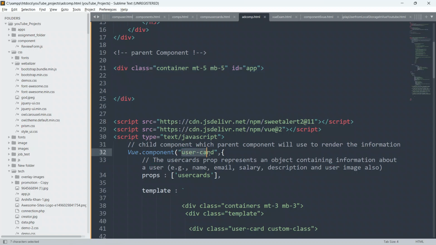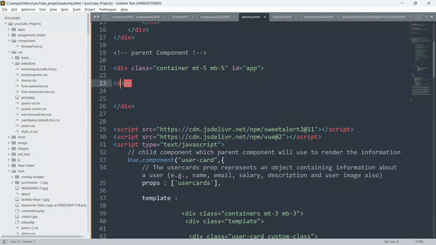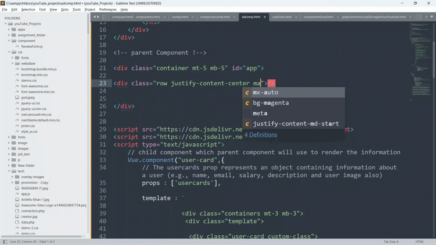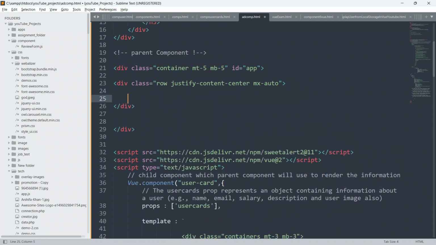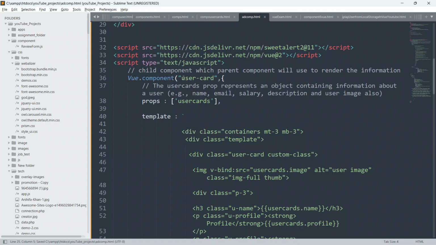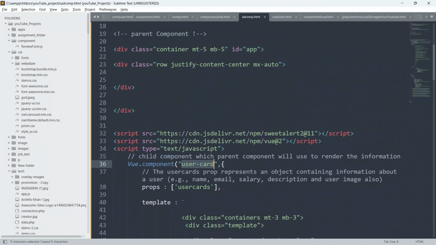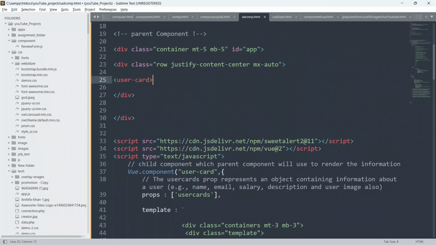Inside this div I will create another div, give it a class of row, and I will also give justify-content-center and mx-auto. Close this div, and inside this div I am going to loop through and create this child user card. Paste it here, and we have to close it also. Done.